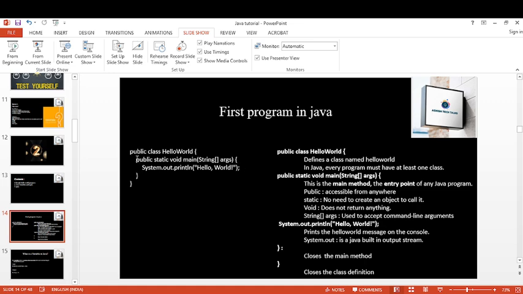Next, moving on to the second line: public static void main(String[] args). Here we can see that this is the main method and the entry point of the Java program. Here public means it is accessible from anywhere, and static means no need to create an object to call it. Whereas the third word is void. Void means it does not return anything. String[] args is used to accept command line arguments. This is about the second line of our program.